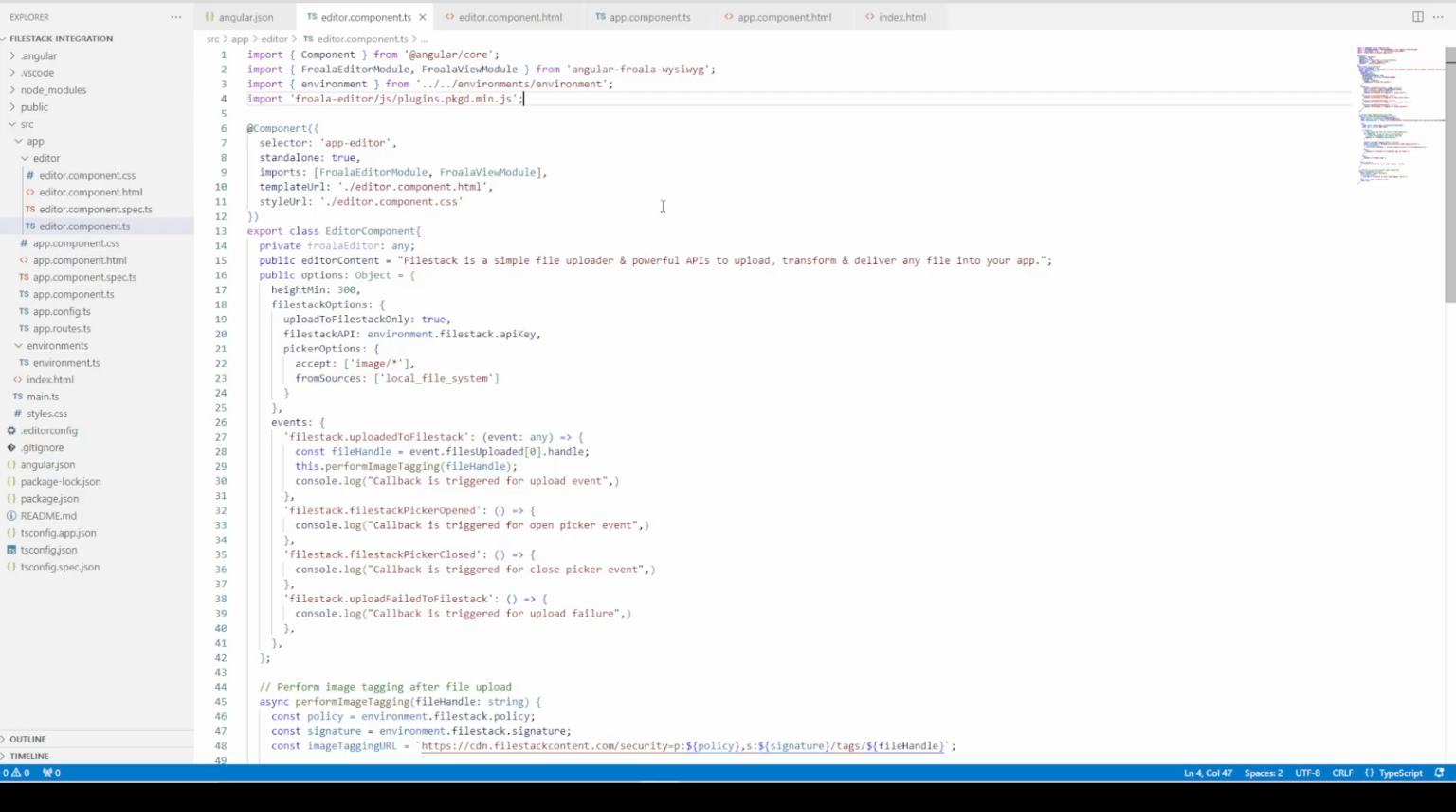First, open up your CLI and let's create our Angular app using ng create and the name of your project. Then you'll need to install Froala Editor using npm install angular-froala-wysiwyg. Once you click enter, and once the project has been created, open your project and navigate to angular.json.